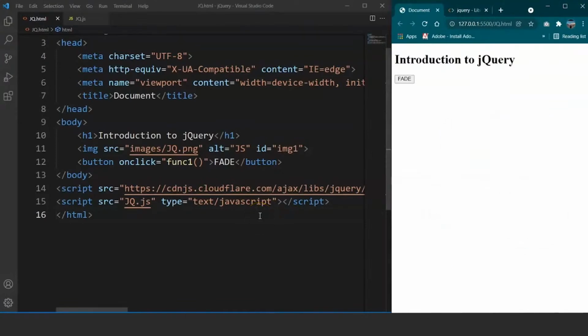So in today's video, we came across an introduction to jQuery. I hope you guys understood it and we'll go through everything about jQuery in the upcoming videos.